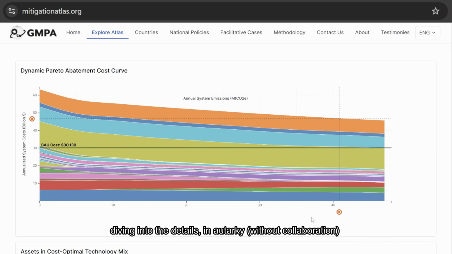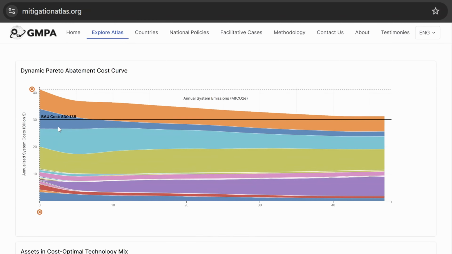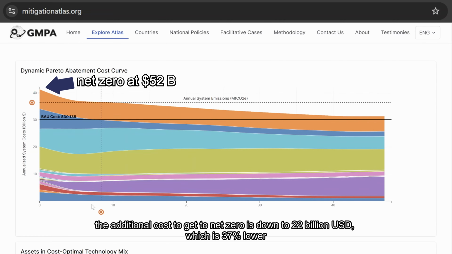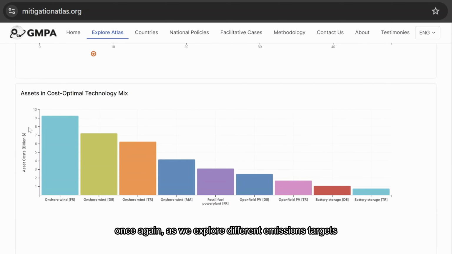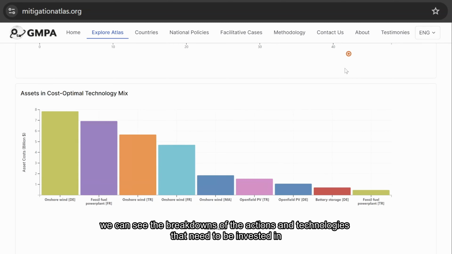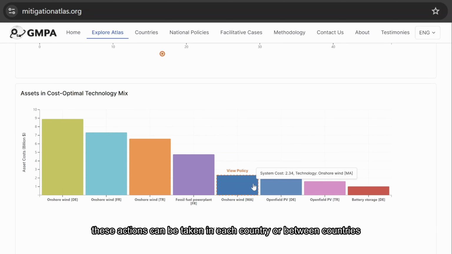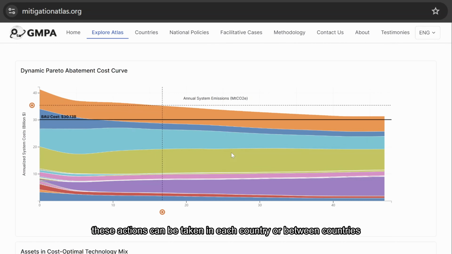Diving into the details, in autarky, without collaboration, we can reach net zero with an additional $35 billion per year. But with collaboration, the additional cost to get to net zero is down to 22 billion US dollars, which is 37% lower. Once again, as we explore different emissions targets, we can see the breakdowns of the actions and technologies that need to be invested in. These actions can be taken in each country or between countries.